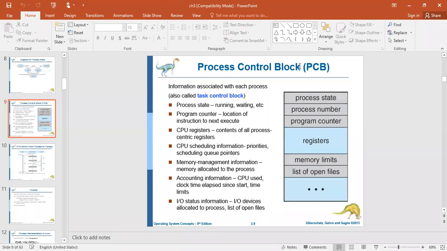Now, coming to discuss another important thing, the process control block. The process control block is the data structure maintained by the operating system for every process. For every process, it maintains the information of all these things. Okay. So the PCB, or process control block, contains the following information. The first one is the process ID or process number, and the process state.